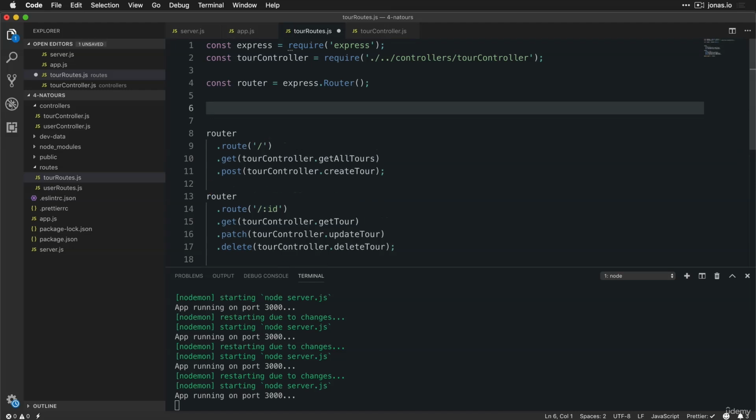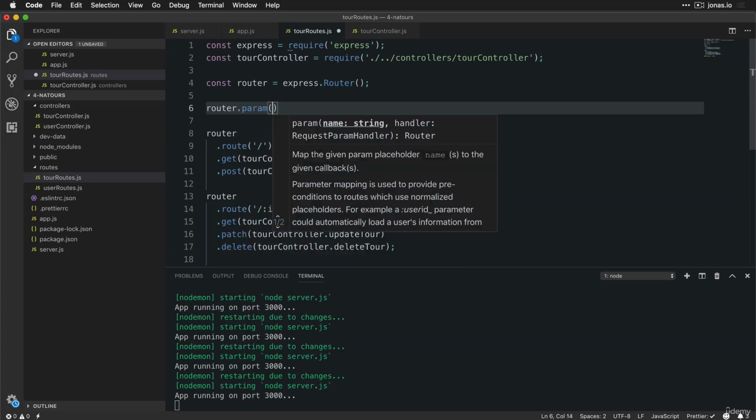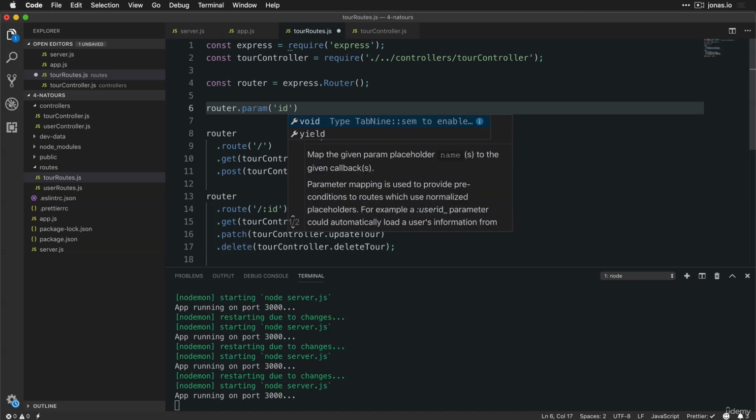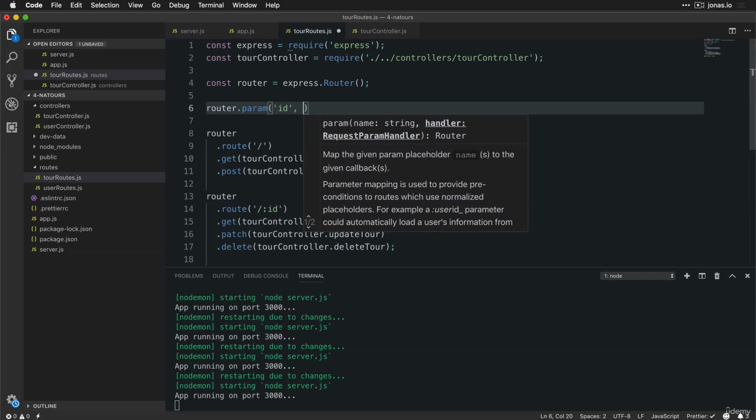It is quite simple actually. So it's on our router and then the param method. Okay, and so here we specify first the parameter that we actually want to search for. So basically the parameter for which this middleware is going to run, and it's called id. And then of course our actual middleware function.